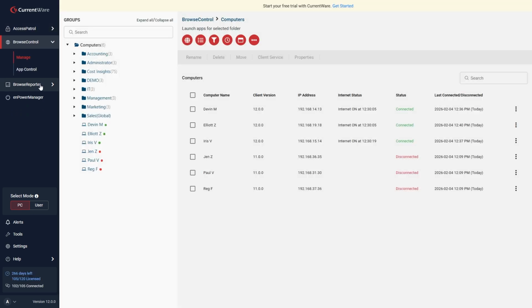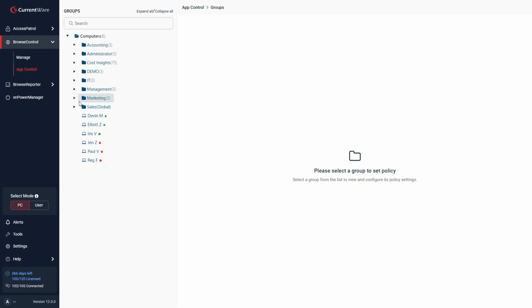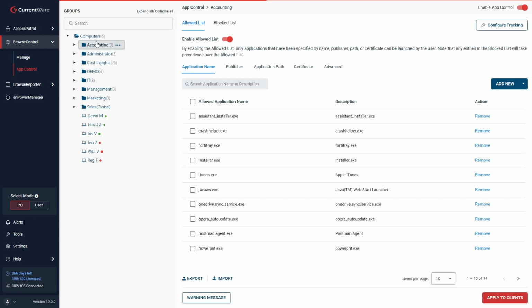Today, I will cover two key ways to deploy CurrentWare for remote workers: using port forwarding to connect offsite devices to an on-premises CurrentWare server, and deploying the CurrentWare server to a self-managed cloud virtual machine.